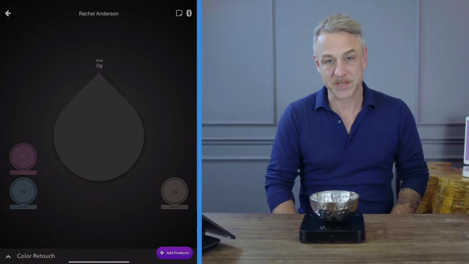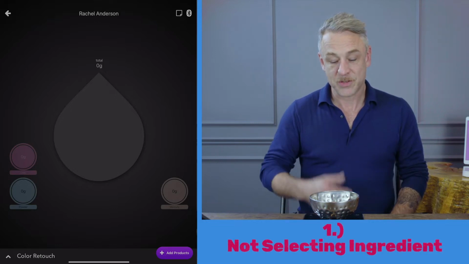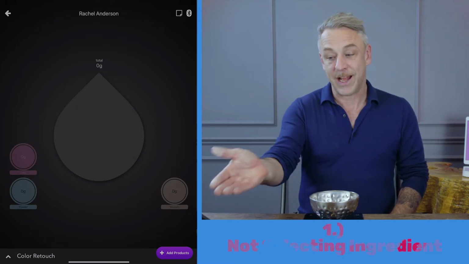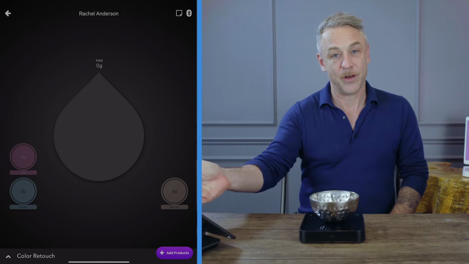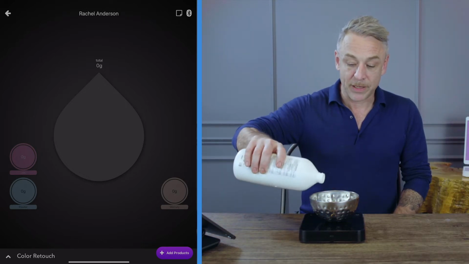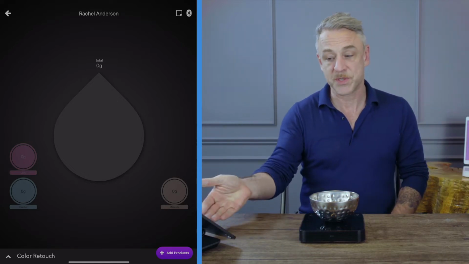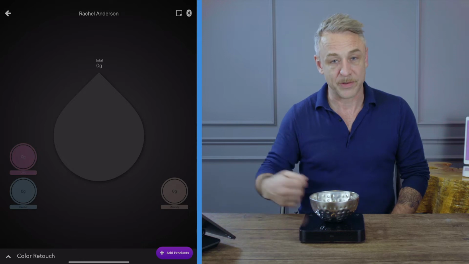One of the most common mistakes is forgetting to select an ingredient when you start. So I put my bowl on the scale and I've yet to select an ingredient on the iPad on the Vish app. And I begin pouring in my ingredient. You'll notice that it's not registering because we haven't told the system where it is or what we're mixing.